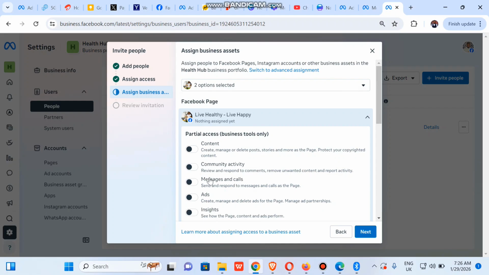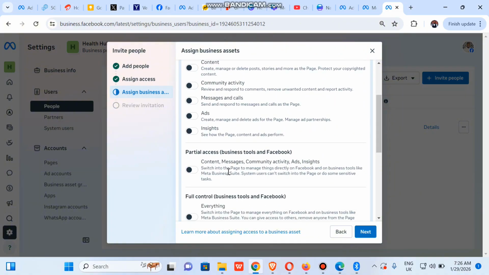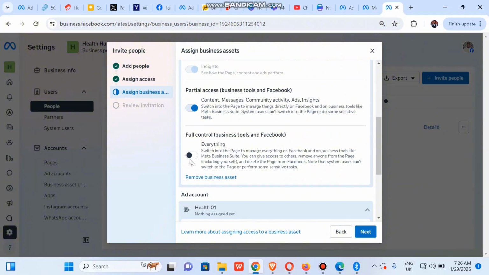So after you confirm the selection, you're going to decide what type of assets do you want to give to them. So you carefully read all of this. So in some cases, you can give them partial access, what they need to just be posting. This is it. So this is okay for your staff. But if you also trust the staff further, you can just give them everything. But this is not necessary. So you can just give them this for them to publish content, respond to messages, community activity, ads, and insight. That is enough for them. They don't need more than that.